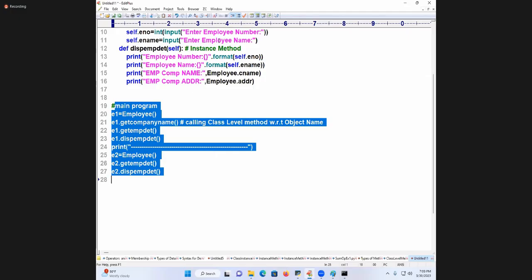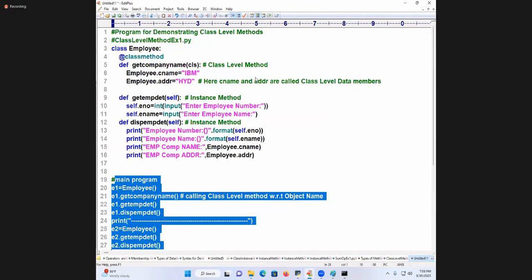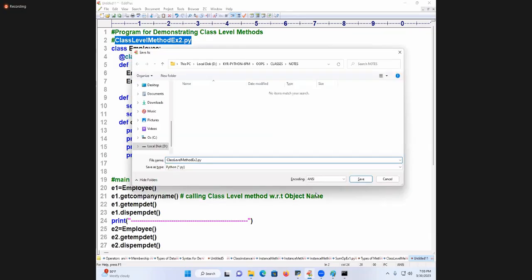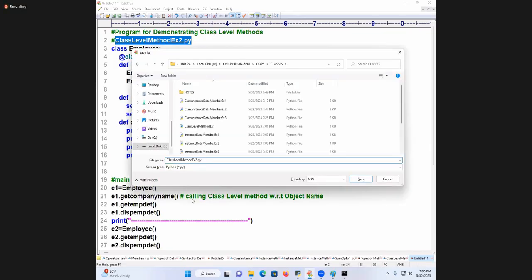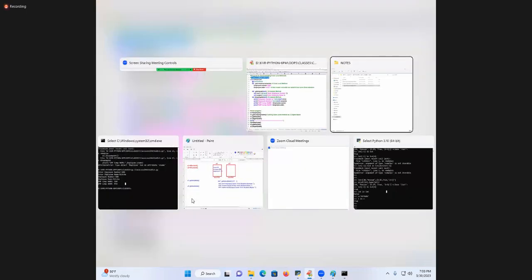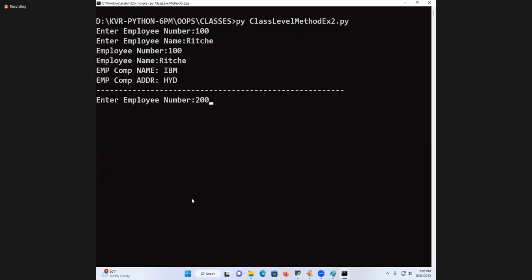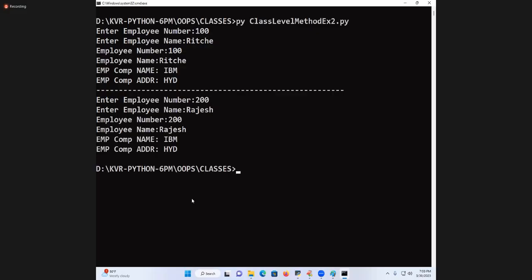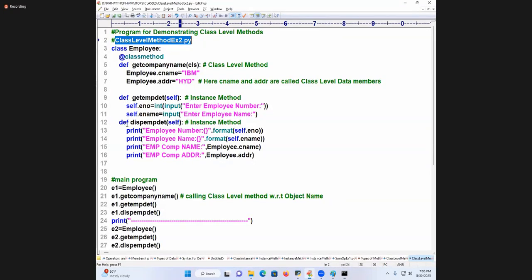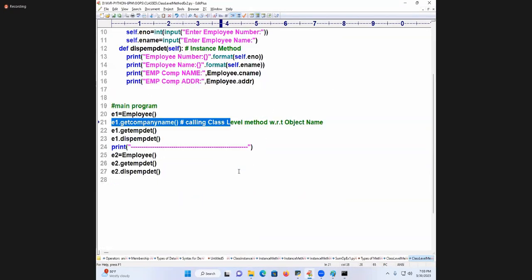2.py. Done. Save this example and execute it. See, students, employee number, 200. Next is called what, you know. So Rajesh, I'm saying that getting. Are you following? How am I calling here? With respect to object name. I am calling after creating that object. The previous program was by using what name?